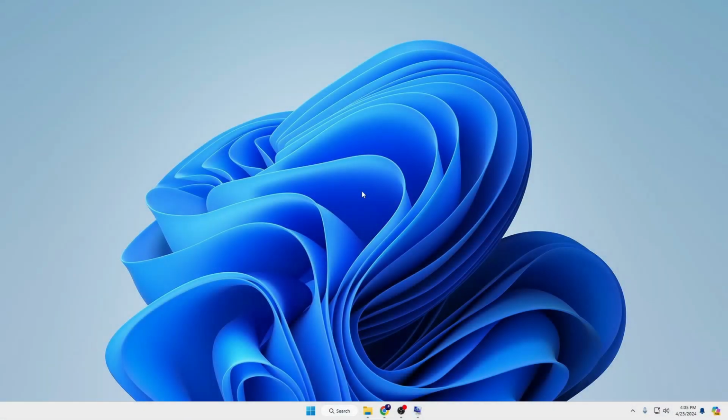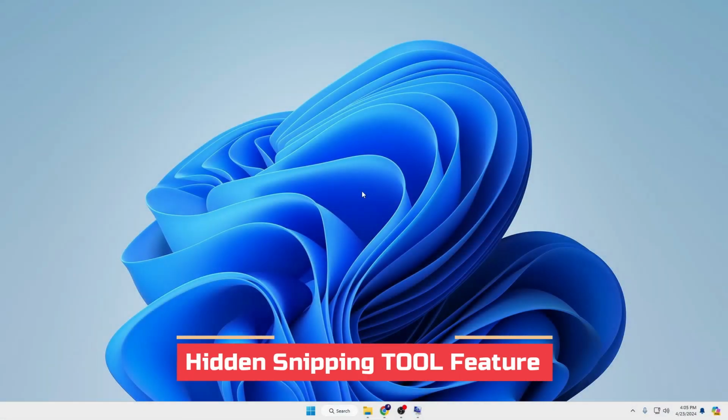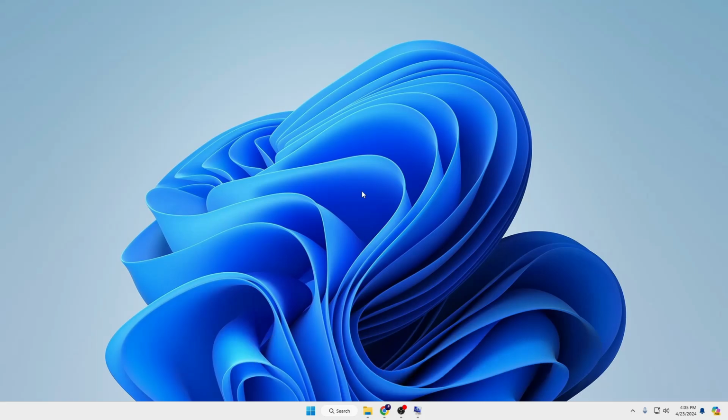Okay, so now let's move on to the next tip that is related to the snipping tool, and I'm very sure that the majority of the people don't know about this. There comes a time when you want to extract the text from any kind of image or page, and most people use a third-party website or tool. Now you don't have to do that if you are on the updated version of Windows 11.